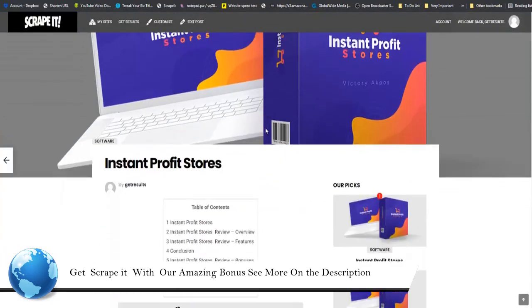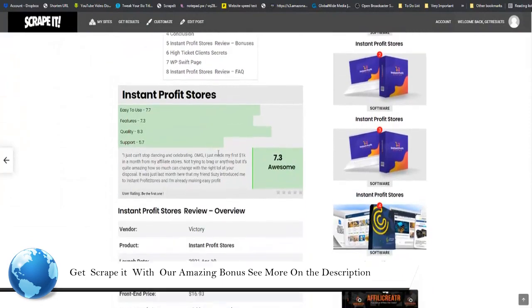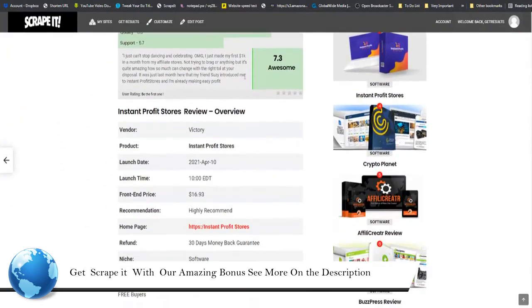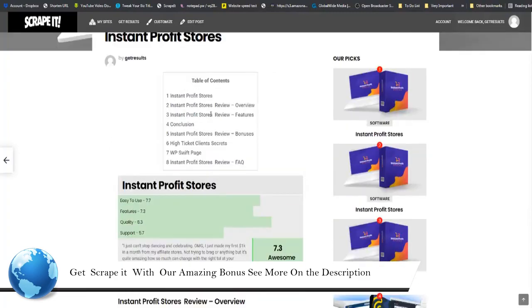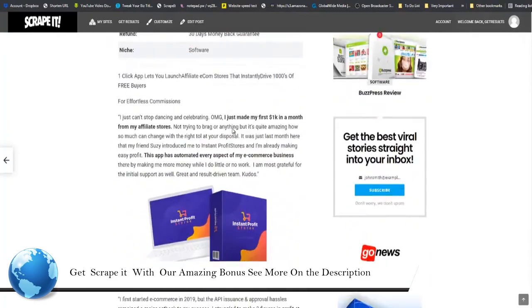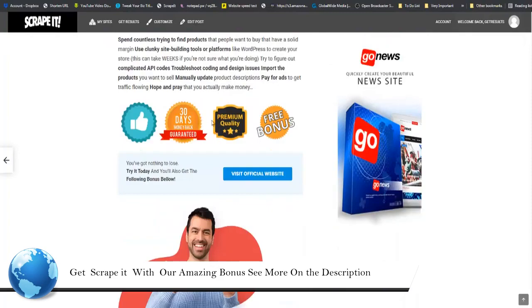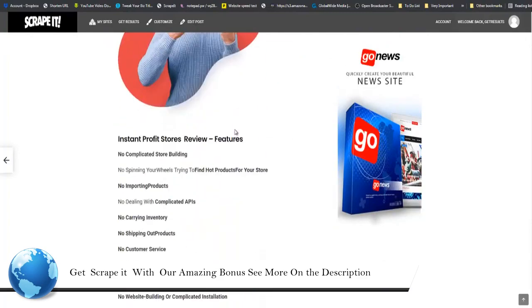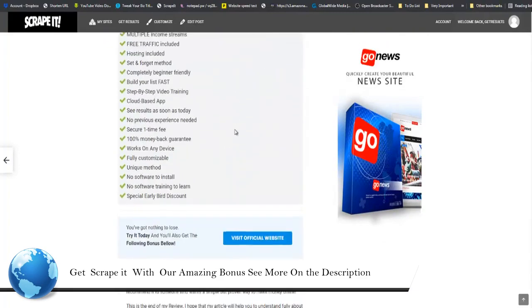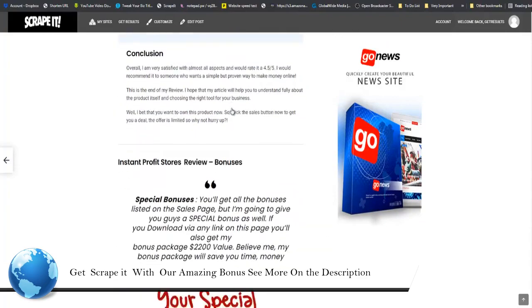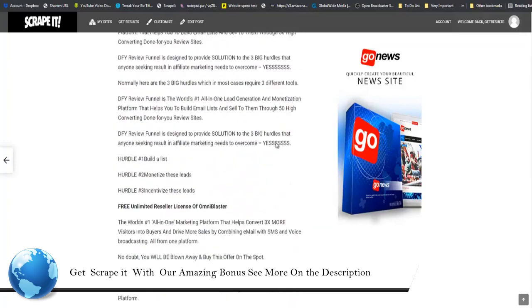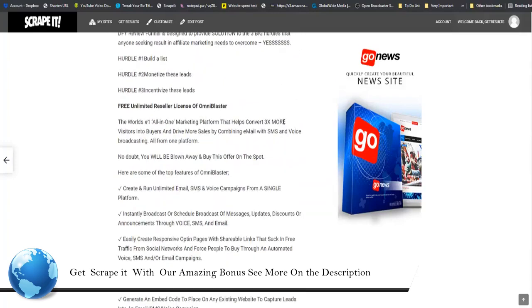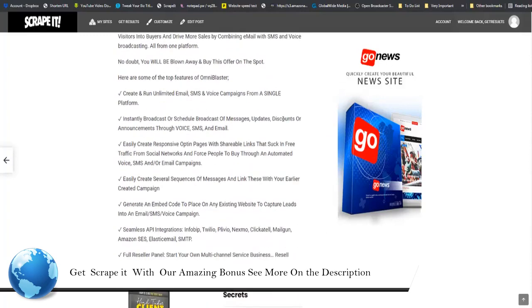So there you have it, ladies and gentlemen. Right here, a review done. You can see the table of contents. You can see the overview, right? You can see the product rating right here. You can see your buttons all set up nicely for you, your pros and cons, your conclusion, your bonuses. And this is how you would go about creating review sites and earning commissions on a day-to-day basis using Scrapeit.